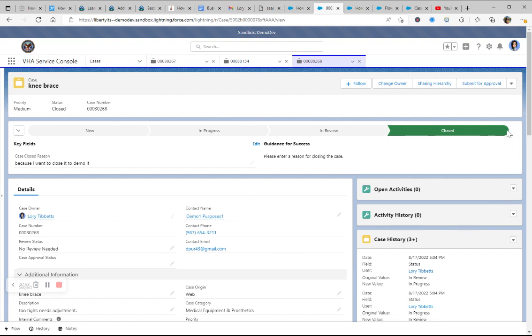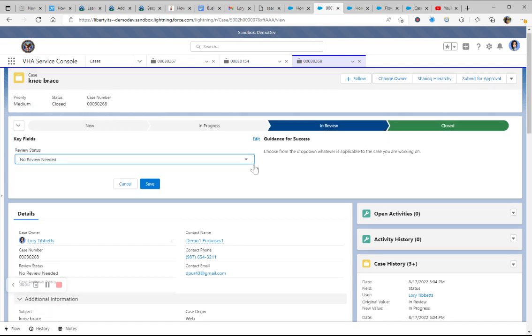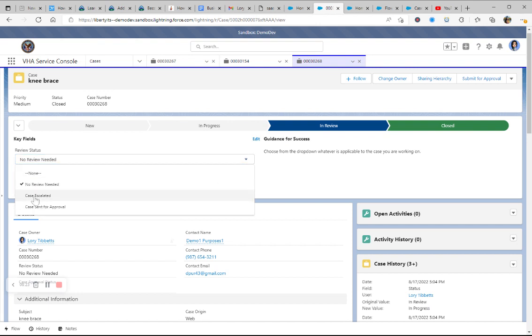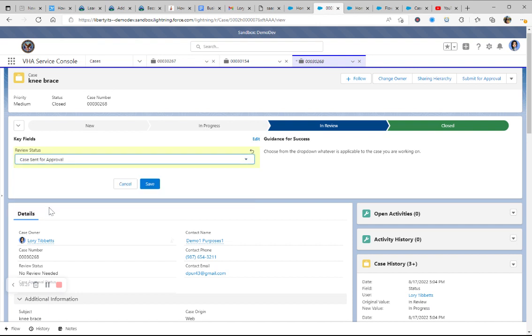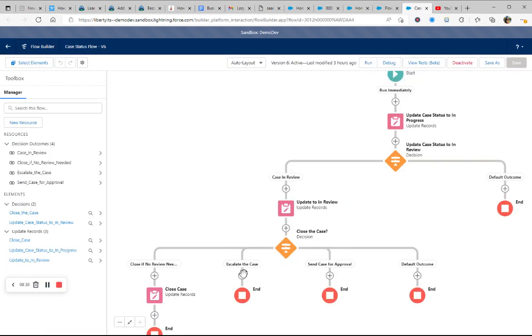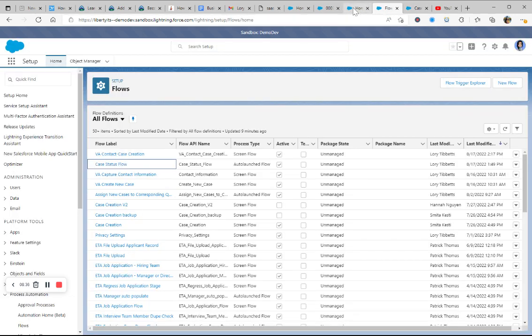Originally, there was a button here that would give the user the option to mark the current status, the chevron, as the current status. But we removed that option because we wanted to automate it. Now, if you were in the interview and you chose something else from here, case escalated and case sent for approval, we don't have something yet to follow those. Okay, so that's where we are at now.